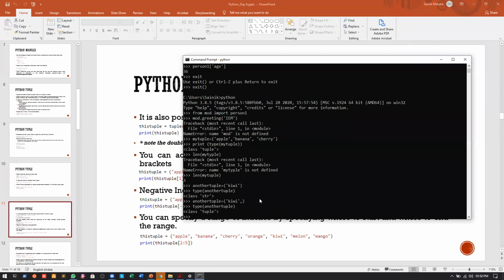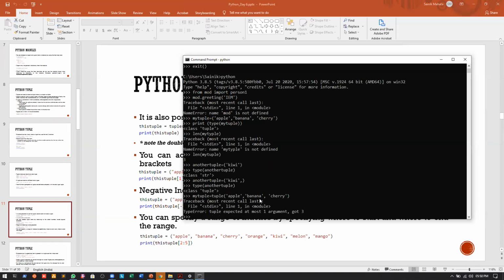So again, if I write my tuple equal to tuple, give a single round bracket, and write apple, banana, and cherry, let us see what happens. Let me copy this first. Okay. See, I have given a single bracket, and you can see that it is giving me an error.